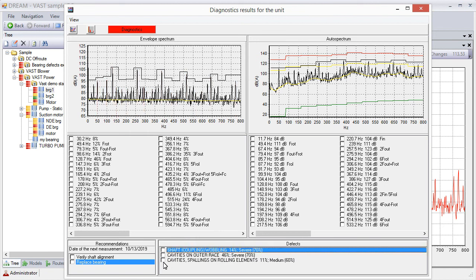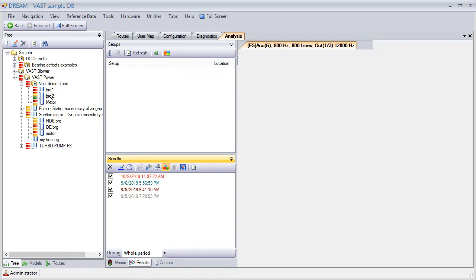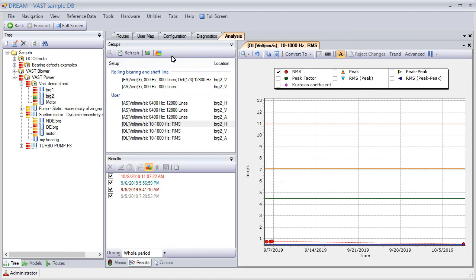So these are the different frequencies, and this is automatic diagnostics, and this is automatic condition forecast. So this bearing has no safe operation forecast, so you have to replace it. The other bearing, this one, has quite a long condition forecast, so this is in a good condition.